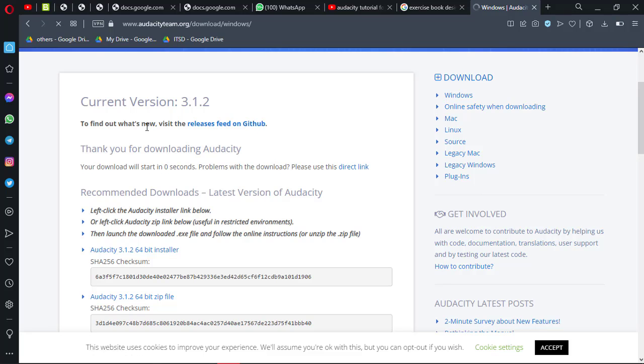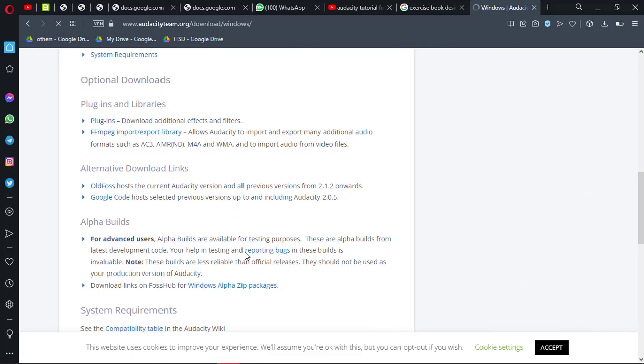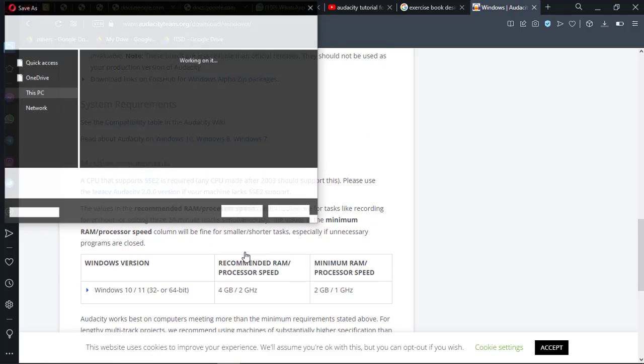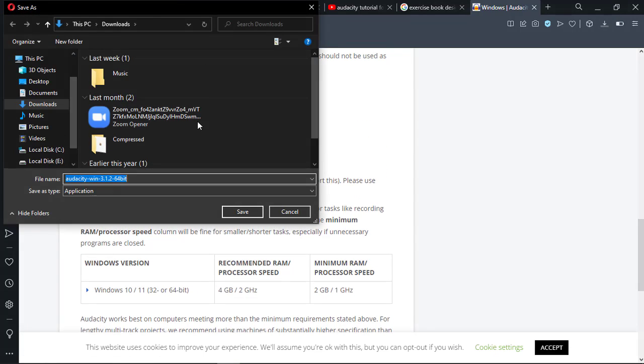Okay. So whichever version will be helpful. Okay. So it's bringing a pop-up for us to download. I've already downloaded it, so I don't have to download it again.